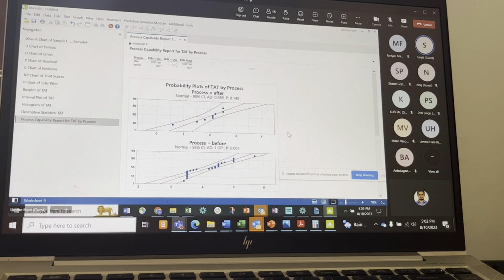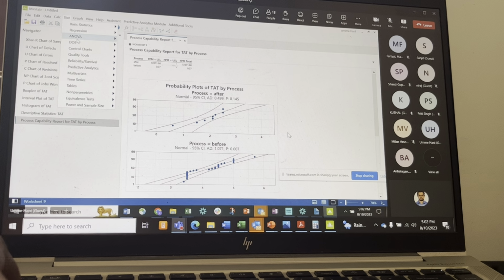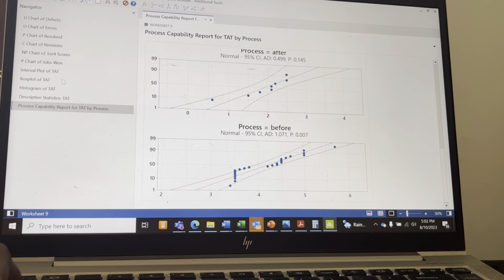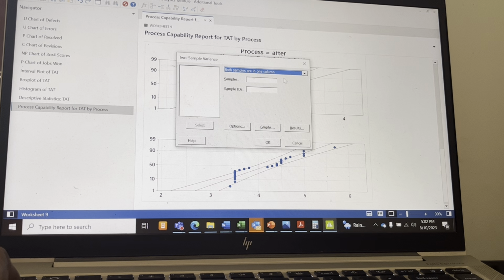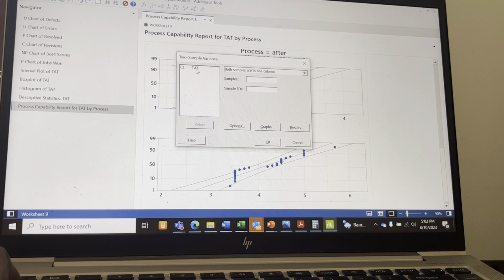Go to stat. Go to quality tools. Sorry, basic statistics. I forgot basic statistics. You can find two variances. Okay, click samples in one column, take TAT, sample IDs are in process. Click OK.